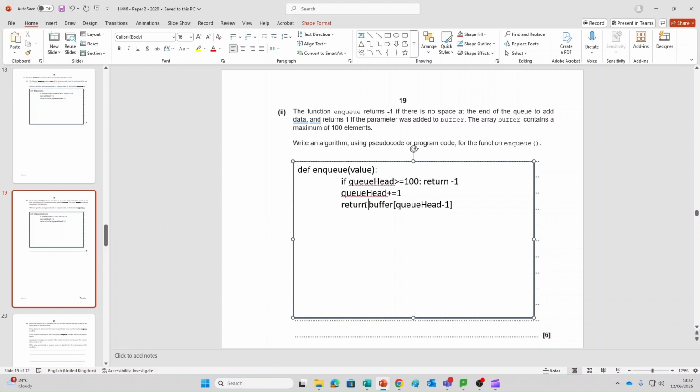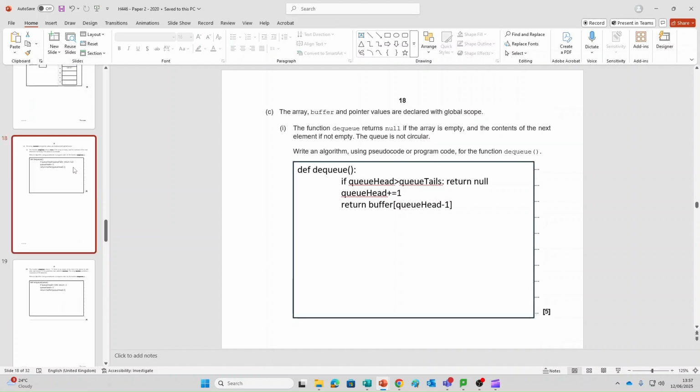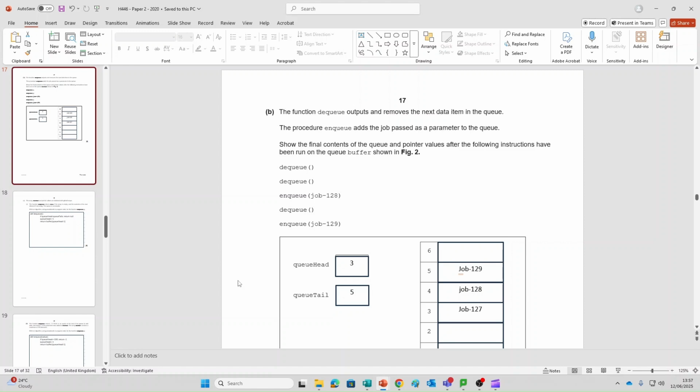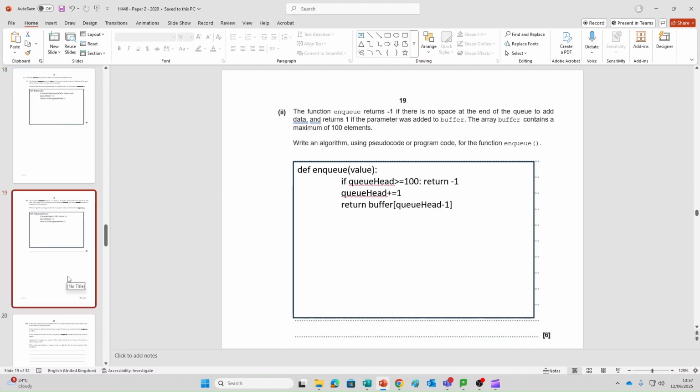Increase queue head by 1. Yep. No, hold on a minute. I'm being dumb. Let's go back. Don't make the mistake I'm making. We want the tail to be greater than or equal to 100. And then if not, we're going to do queue tail plus equals 1, and then buffer. Actually, I'll just do it the other way around. I'll do buffer tail equals value.